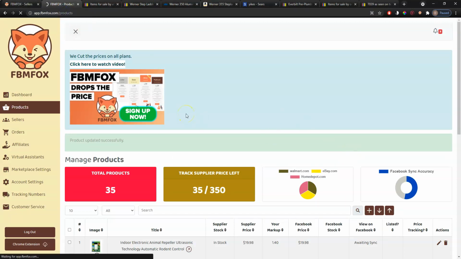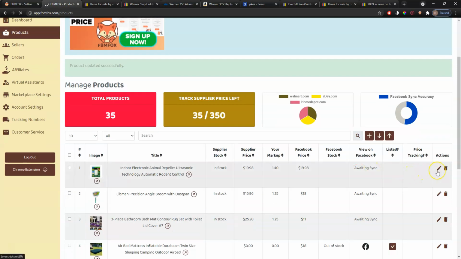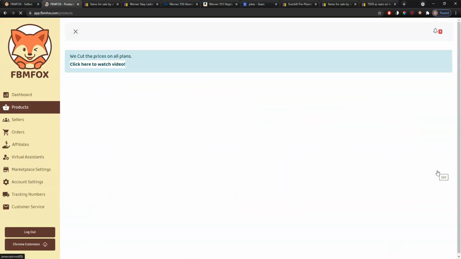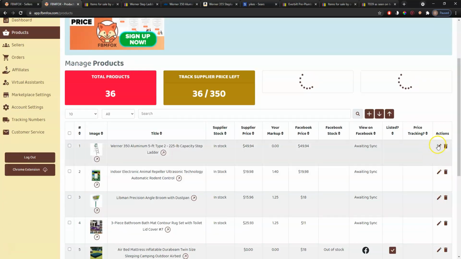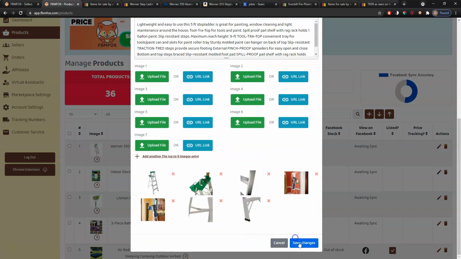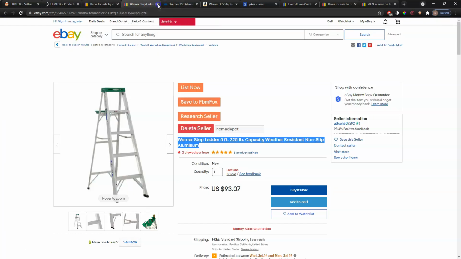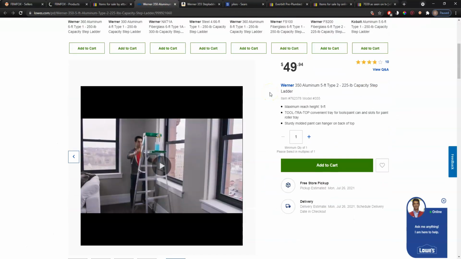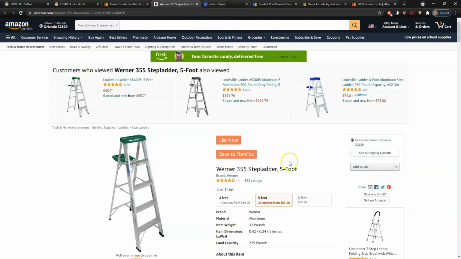And you could edit while you're listing, but I'm not going to do that because I won't be listing these actually. So let's go ahead and change the title here. Save changes. Let's X out of here. So far we found 2 items.